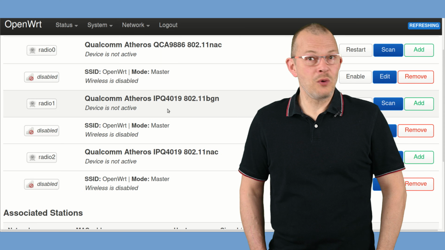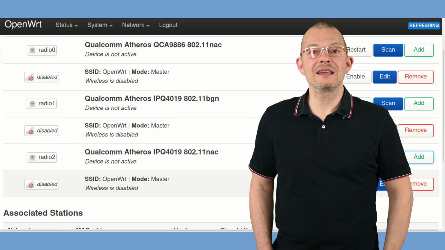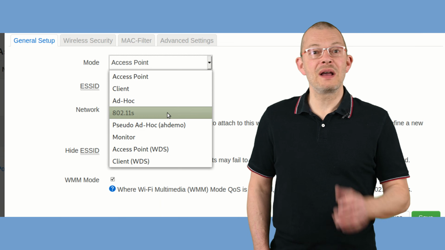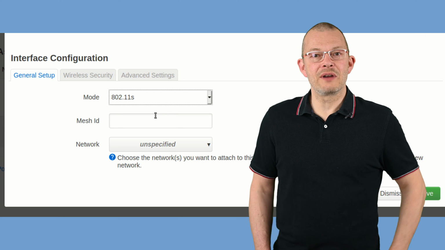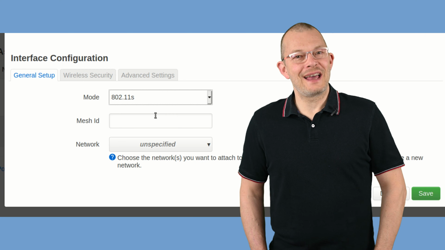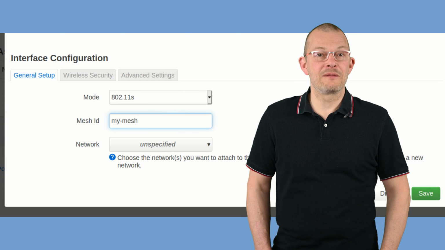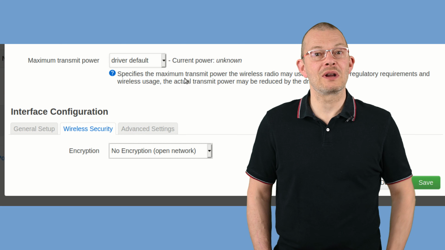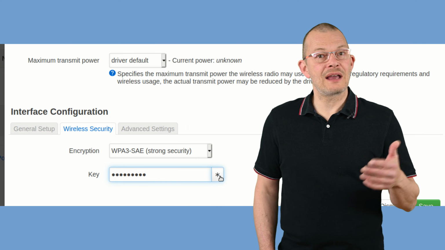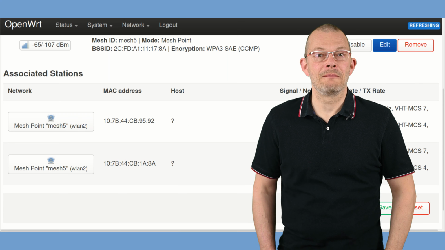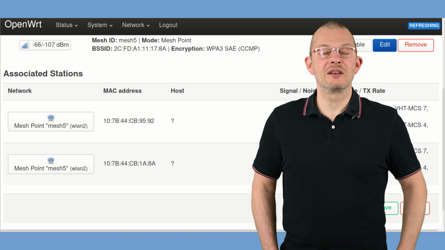Now we can go to Network, Wireless, and click on Add next to the desired radio. I use a dedicated 5 GHz radio for that, as my Lyras have 2 of them. Down here in the interface configuration, I select 802.11s for the mode. I'll give it a name in the Mesh ID field, but leave the network blank for the time. We'll attach this to the Batman network later. In the Wireless Security tab, I select WPA3-SAE and type in a secret key. That's it for the moment. If you already have a mesh like this, then you would see the existing nodes down here.